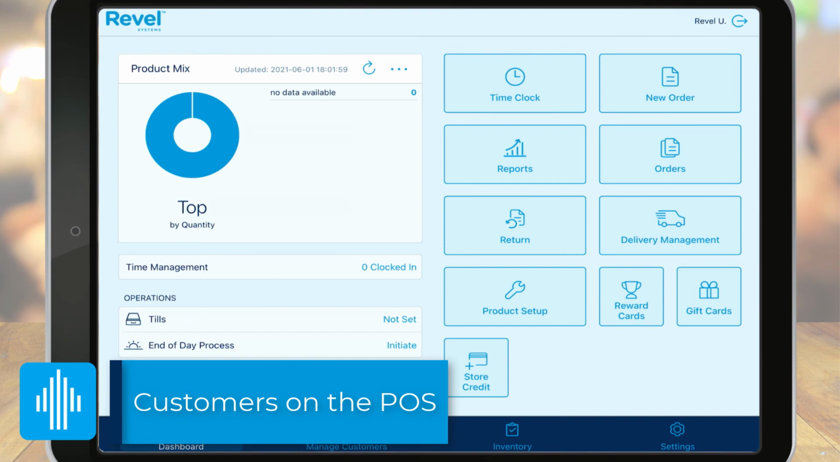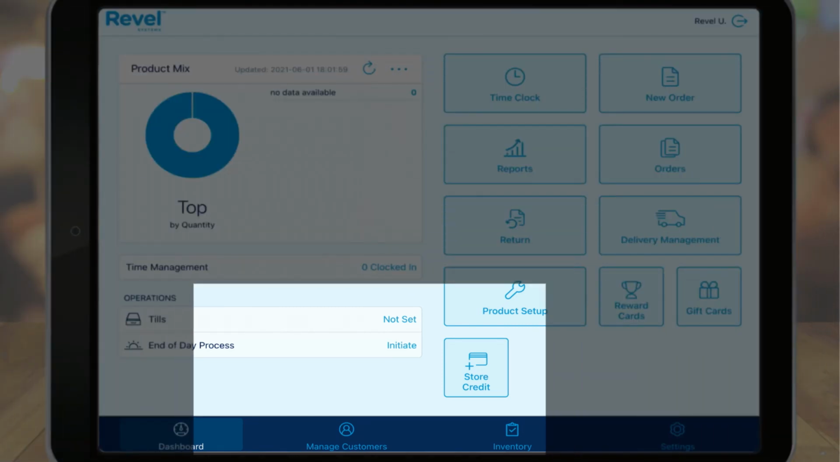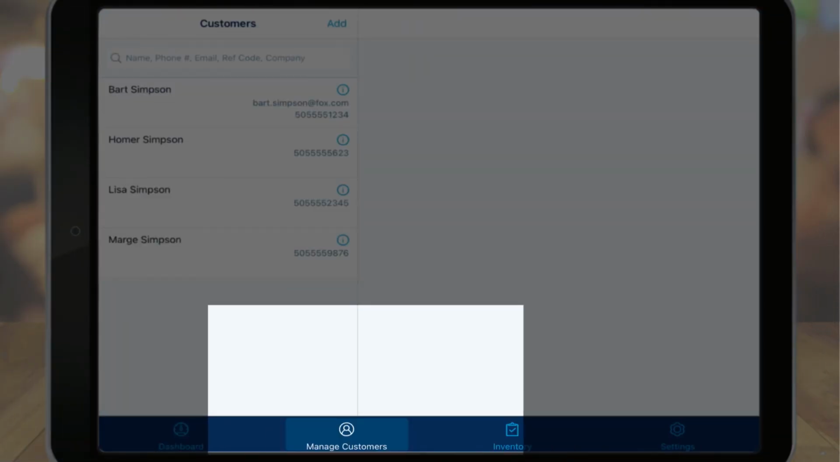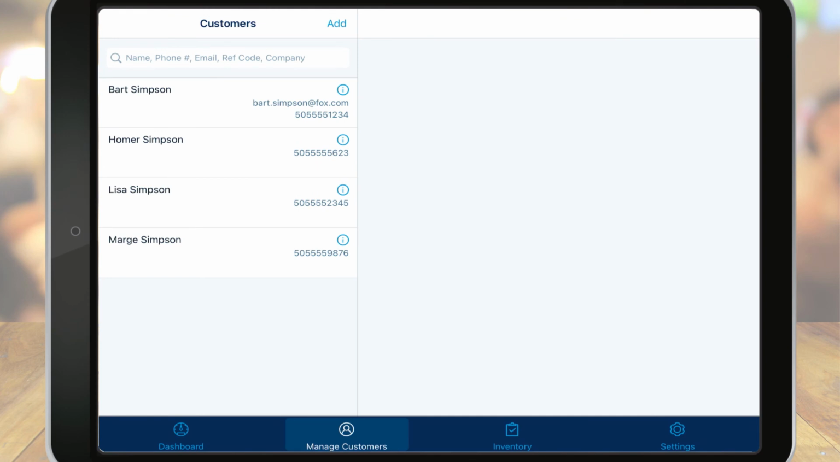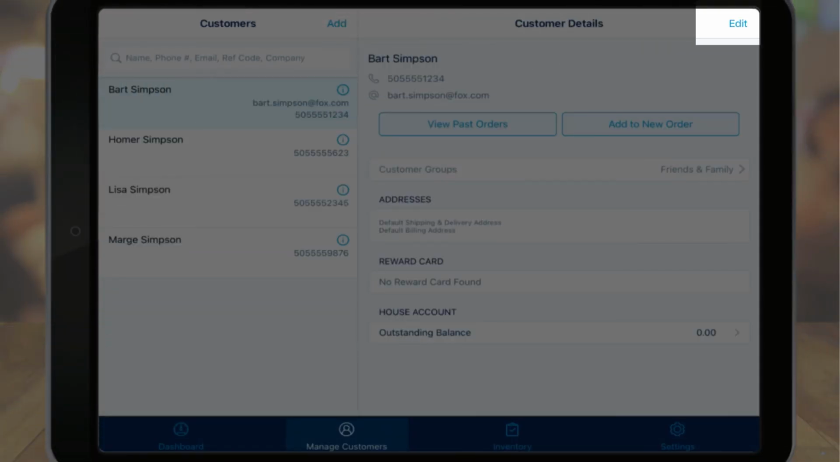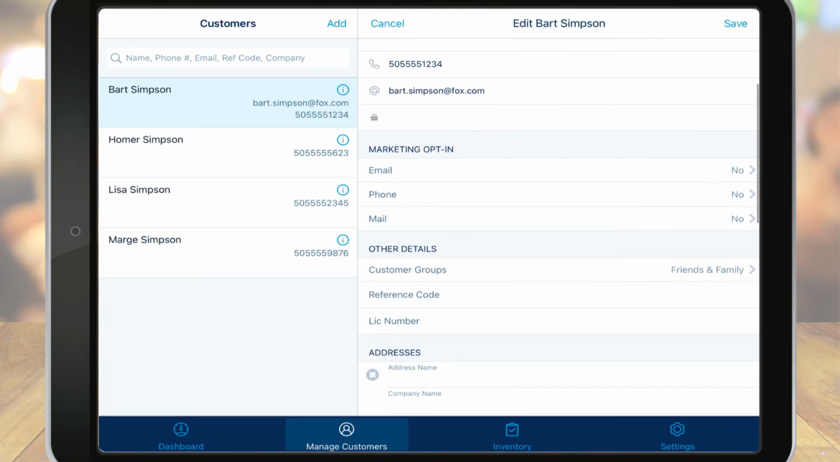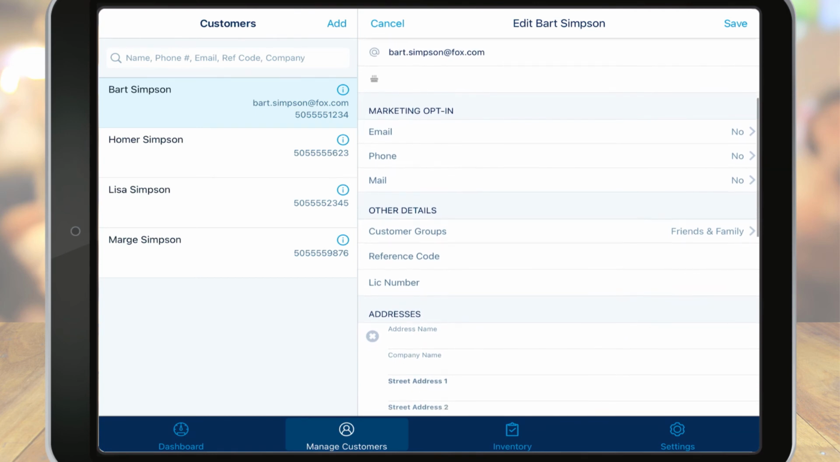Now that we've seen how to add and manage customers in the Management Console, let's see how this works on the point of sale. You can access customers from the dashboard or the order screen. Let's start on the dashboard. Tap Manage Customers, which will display a list of all customers along with their information. To update an existing customer's information, simply tap their name and select Edit. Update any information as necessary and be sure to save your changes.